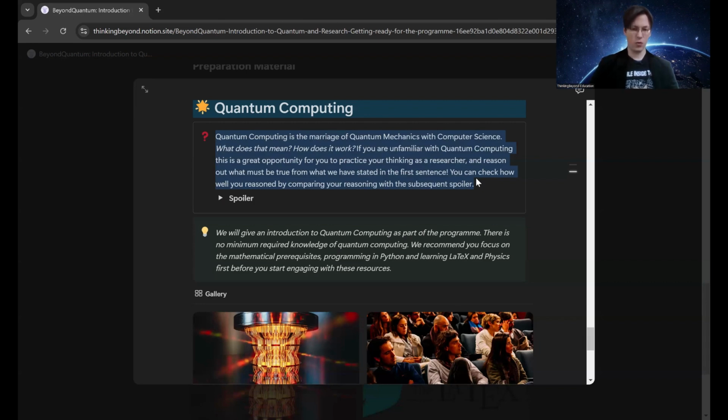If you then want to see whether you reasoned correctly or what such reasoning could look like, then you can uncover the spoiler, where we go through different levels of what you could have reasoned. A very superficial level, then a deeper level, and then finally a level that would really require you to do in-depth research if you reasoned up to this stage.